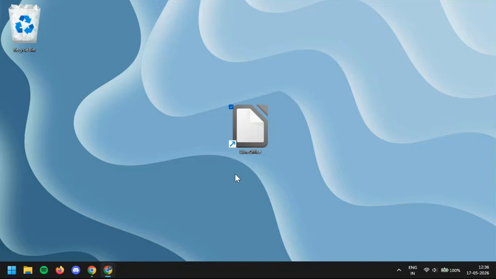If you need to count words in LibreOffice Writer, this quick tutorial will show you the fastest way to check your document's total word count and character count in just a few clicks. Whether you're working on an essay, report, blog draft, or any other text document, knowing how to find the word count in LibreOffice Writer can save you time and help you stay within a target length.